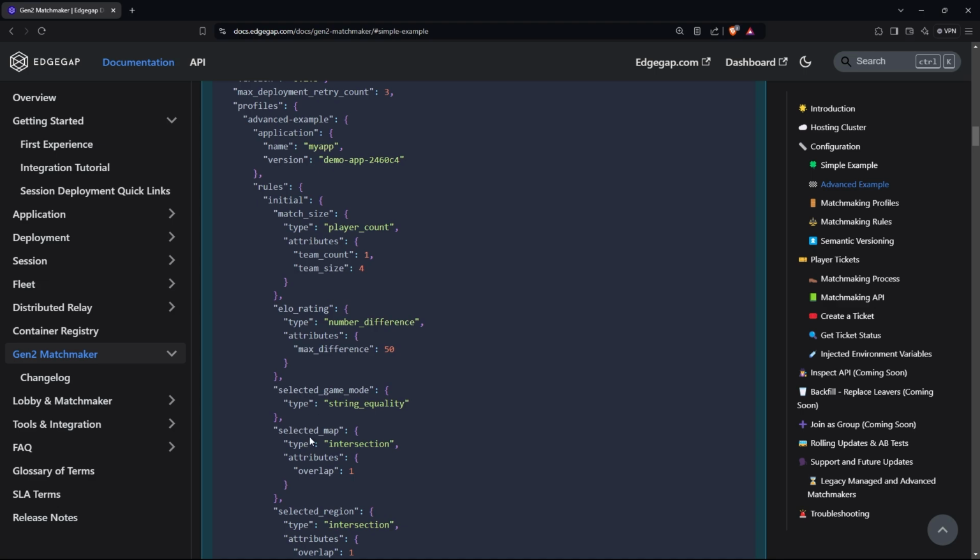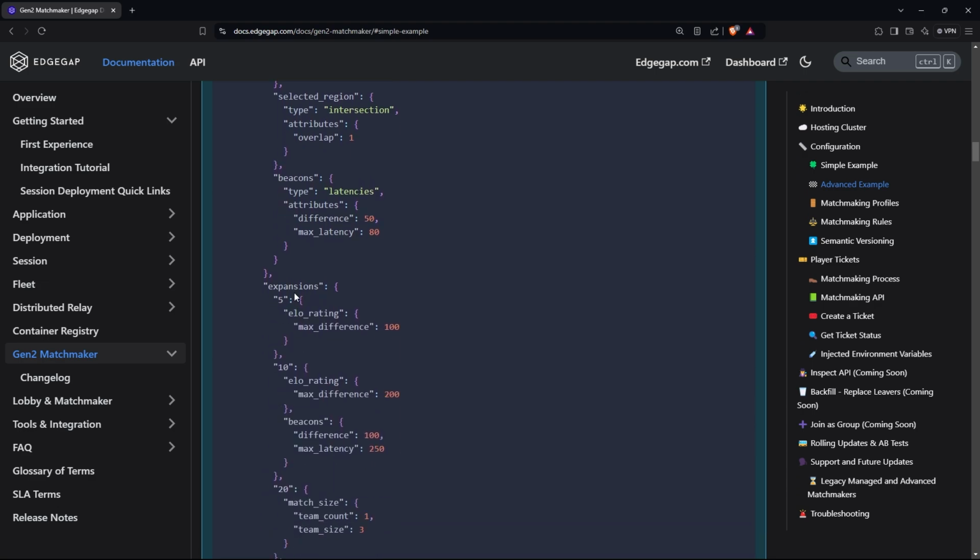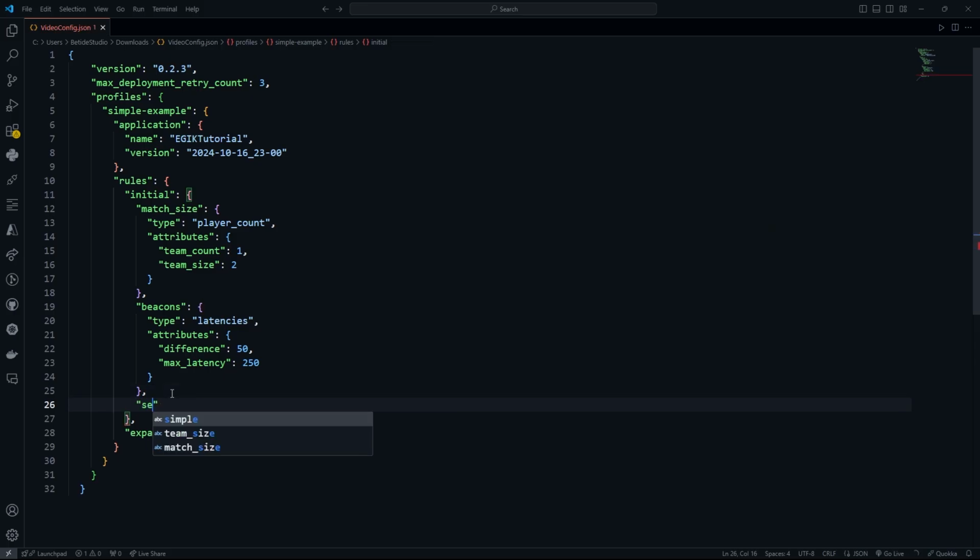We won't be going that deep. We will be working on backfill and group matchmaking in the next video, but for now we will have a string equality type field, so I can show you how you could basically have a game mode selector or something like that. Now this overlap thing means if you pass an array and any of these things overlap, then you will have the value to true.